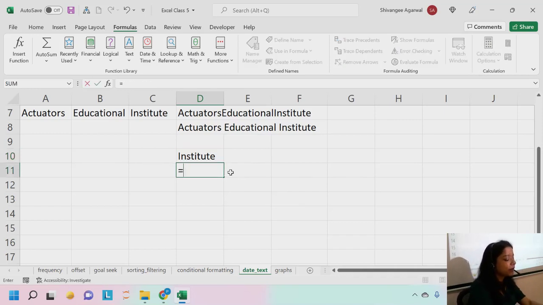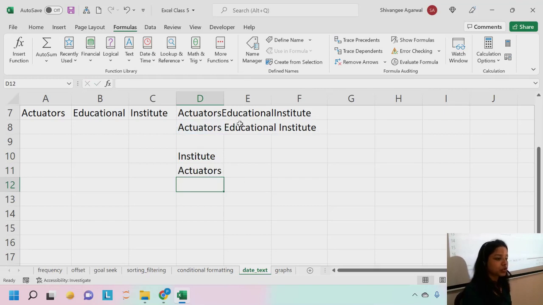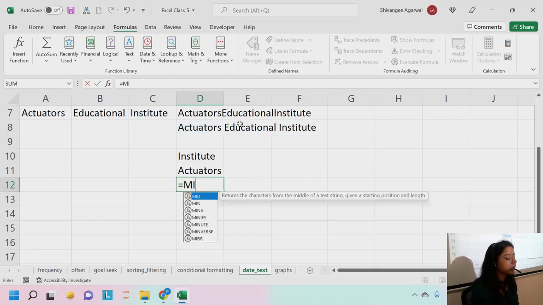Similarly, we have the left function. From the left, how many characters do you want to extract? I want to extract 1, 2, 3, 4, 5, 6, 7, 8, 9 characters again, and we have Actuators.